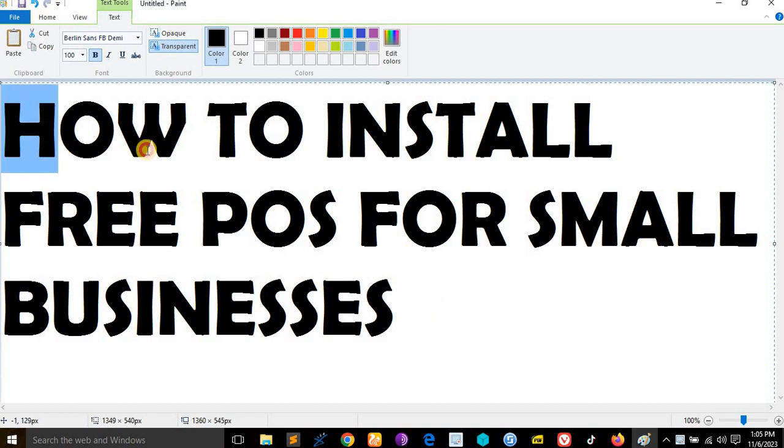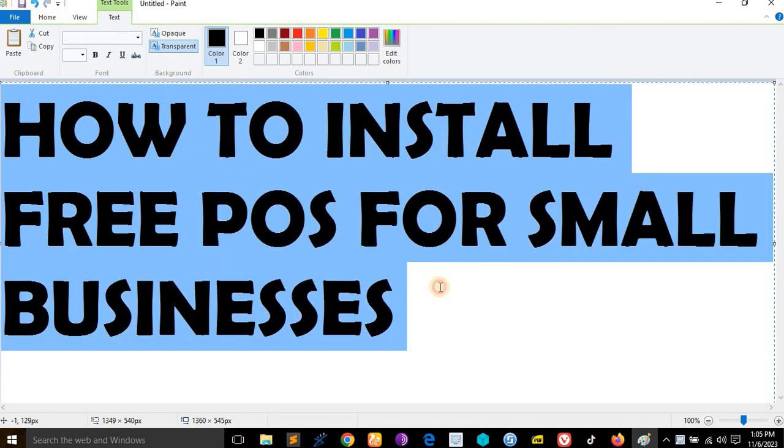I want to show you how to install a free point of sale system for small businesses. I have personally decided to give out this point of sale free of charge to all small businesses. If you are running just a single shop, let me show you what you can do, and you digitize your records. So let me show you.